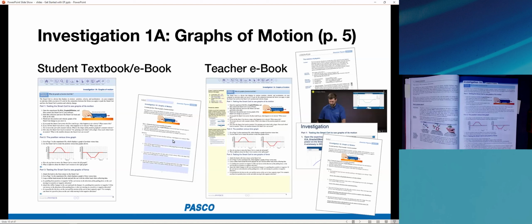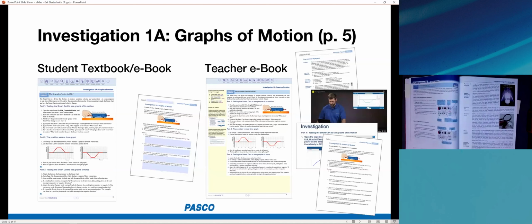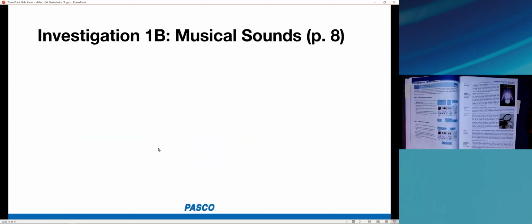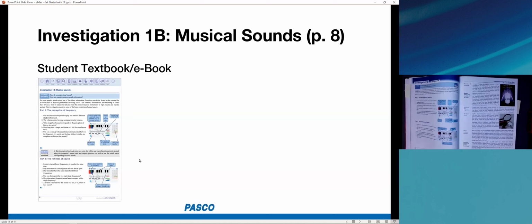Hopefully, if you are using this book, by the time you get to, say, page 8, and see that there's another investigation on musical sounds, you can say, hey, I know where to get the resources for that. So page 8 kind of jumps away from the smart cart for a moment, gives you an overview of the importance of waves in physics in this overview chapter. And of course, there are corresponding resources in the teacher book.